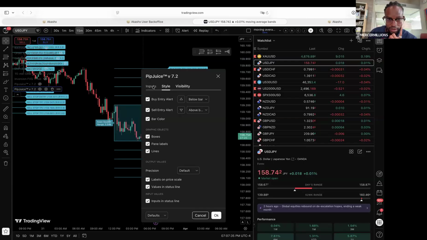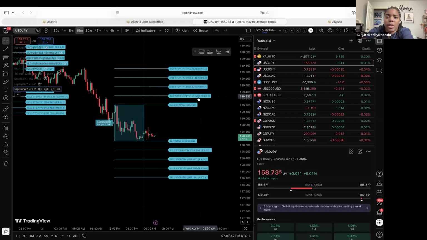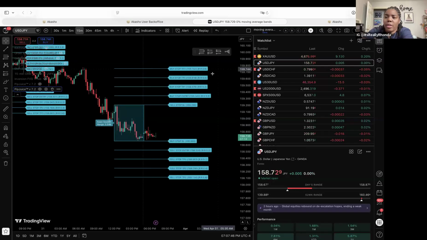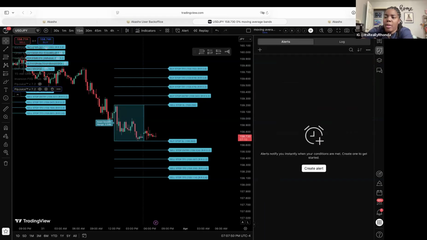Is it because I'm on dark mode? You might not see it. It's all good. Okay, the clock icon on your far right, all the way to your right. Your clock, hit that, and then hit create alert.